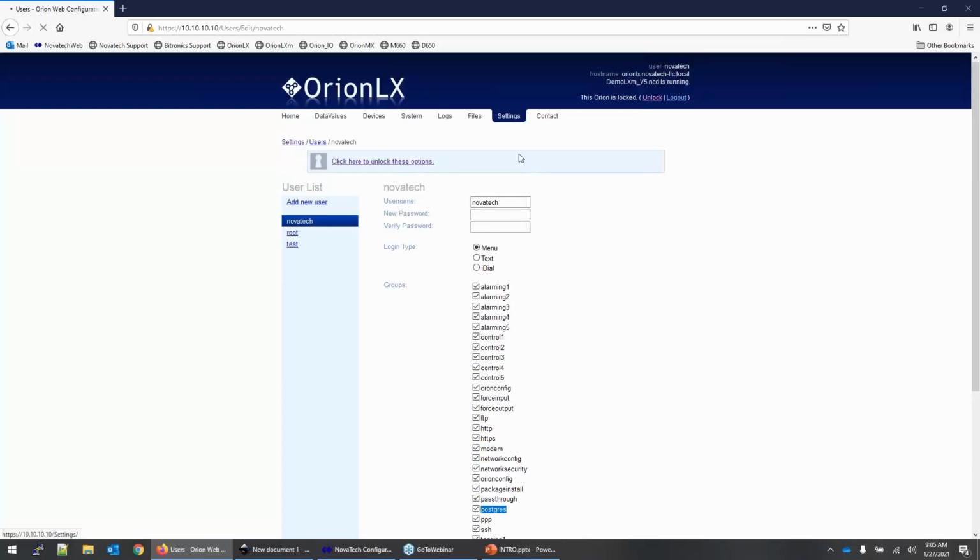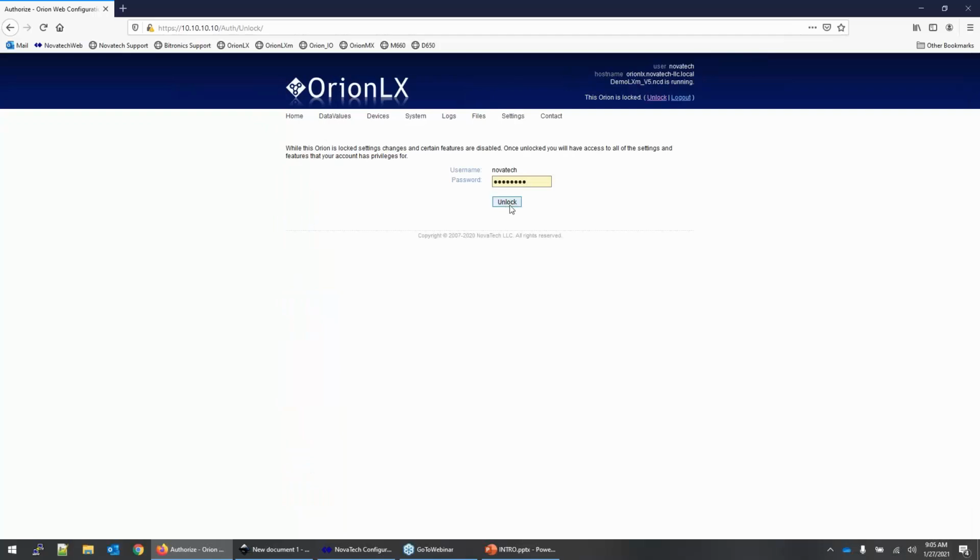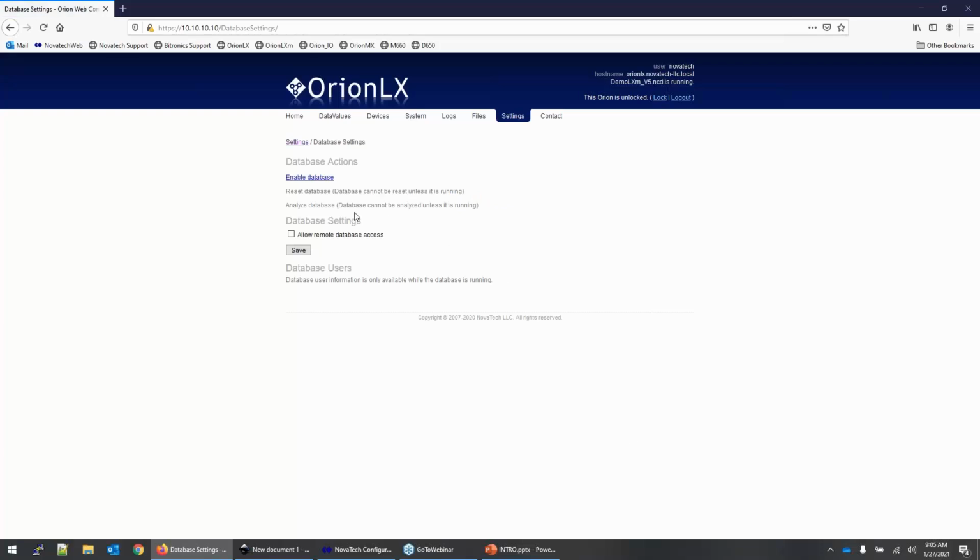With default properties on the Orion, we need to select Postgres here and then click Save Settings. That's going to give the NovaTech user, or any other users you choose, access for the database control. With that, I'm going to jump into Settings and come down to Database. You may have to go into the second step of logging in and unlock it here. By doing that, now we need to click Enable Database, so I'm going to click that.